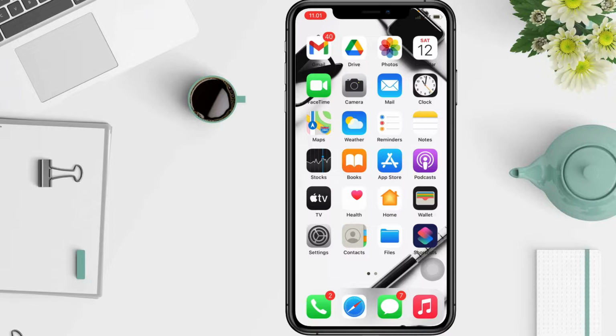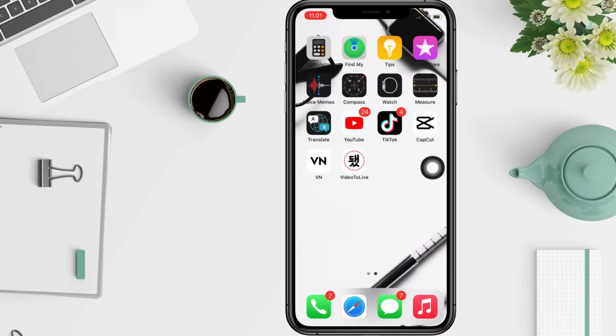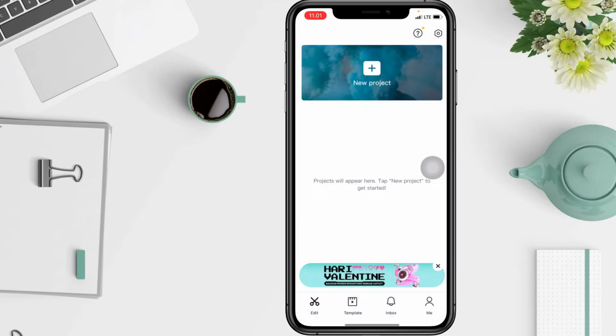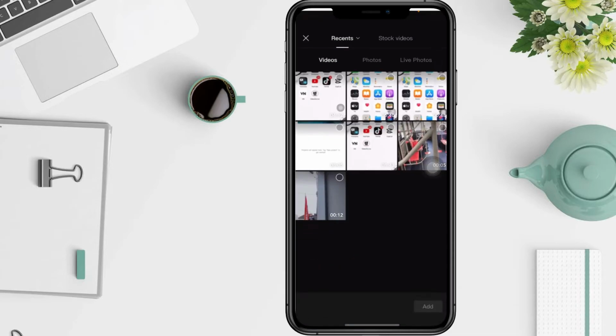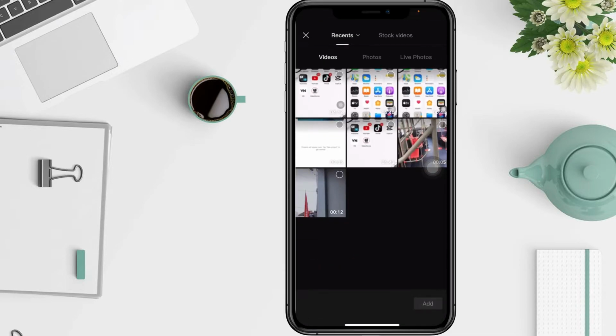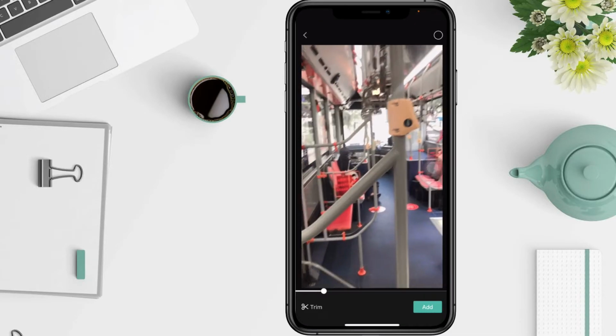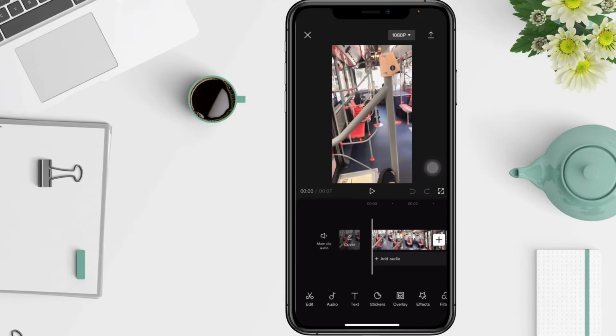So without any further ado, let's get started. First thing first, open your Capcut apps on your phone and then tap new project. Make sure you have added the video to be cropped and then tap the video layer.